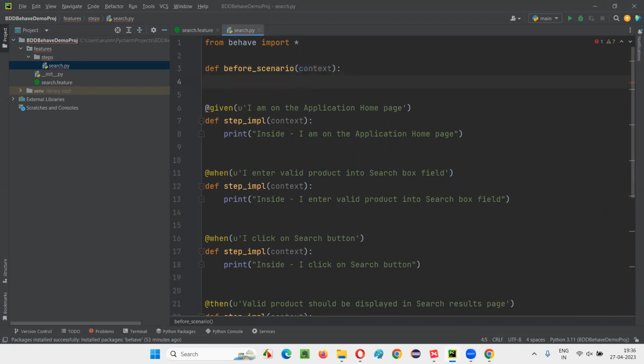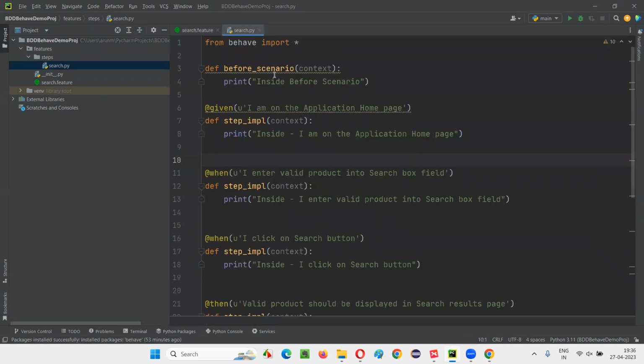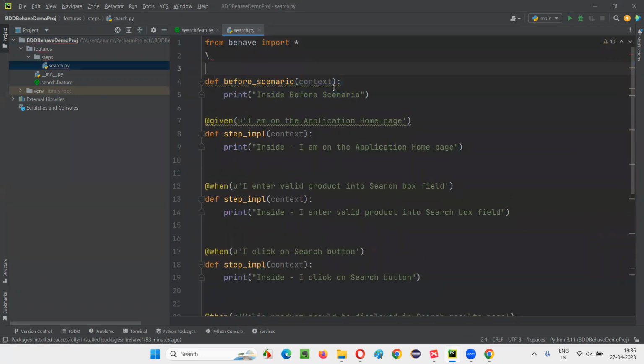And after that, we'll write a print statement saying before scenario, inside before scenario. The main intention of this hook is that this method will run before every scenario. Here, how many scenarios are there? Before this scenario gets executed, this method will run. That's the purpose.